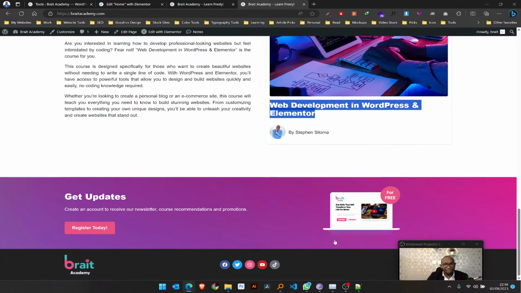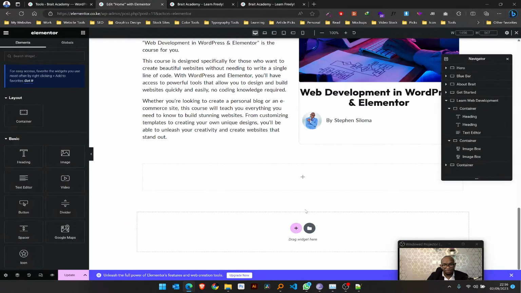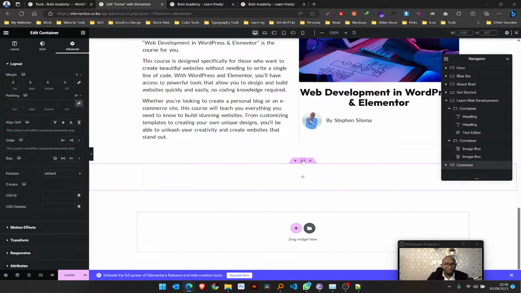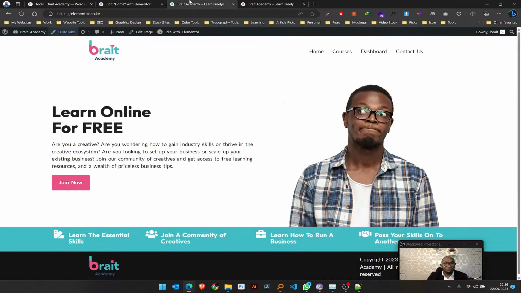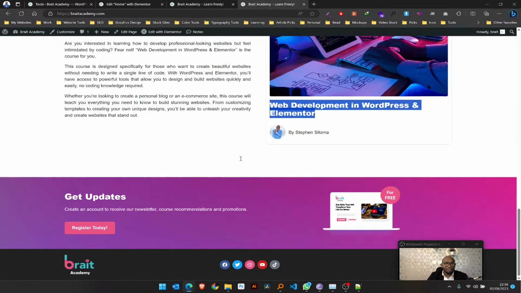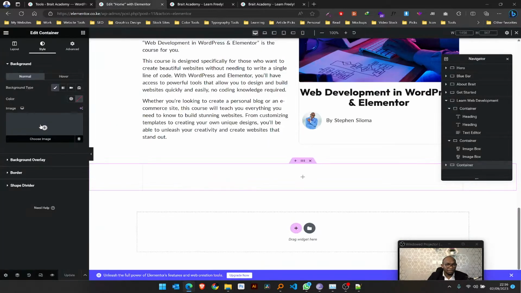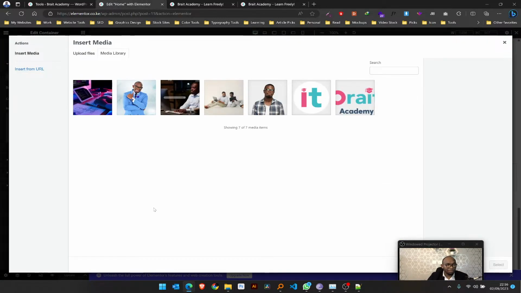The last thing is this bar at the bottom. What I'll do, I'll just use this and go to style and change the background type. This is a background that I've used. It's not a gradient. It's a background type. But you can use a gradient as well if you want to. I will actually just choose image.